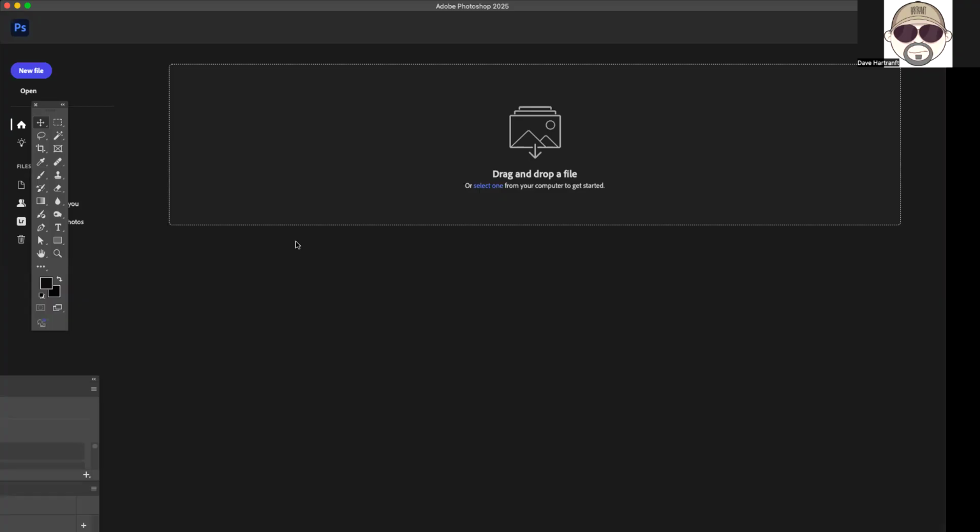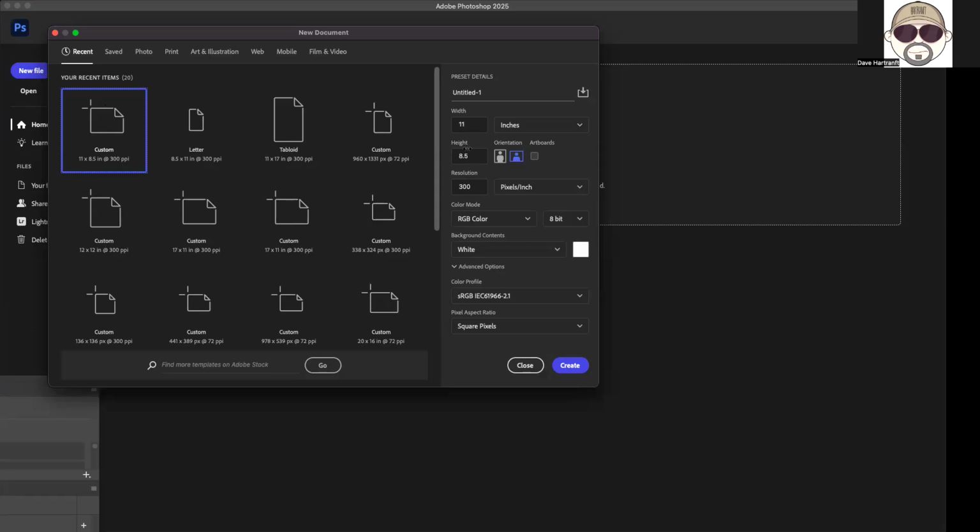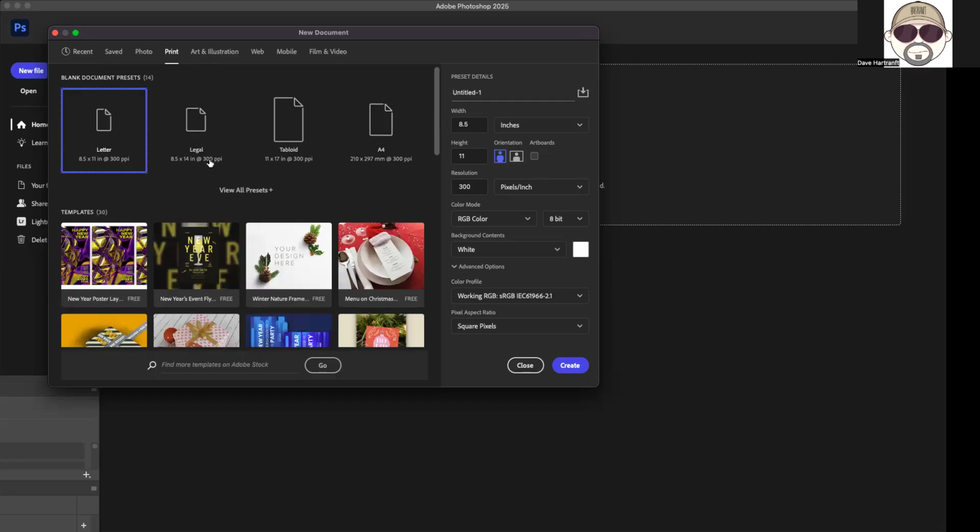Okay, there's the Photoshop screen, and we're going to go to File, New File, and we're going to make an 8.5 by 11-inch image. Okay, we could click on this preset. There's a lot of presets here from Recents. That's the one we're on. These have been used recently. But there's also saved, photo, print, art and illustration, web, mobile, film, and video. Ours is going to be for print. So we're going to click on that and it will give you presets for print.